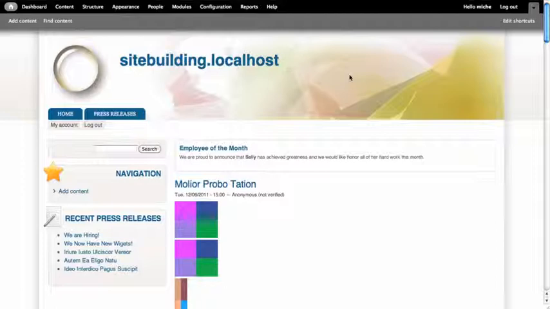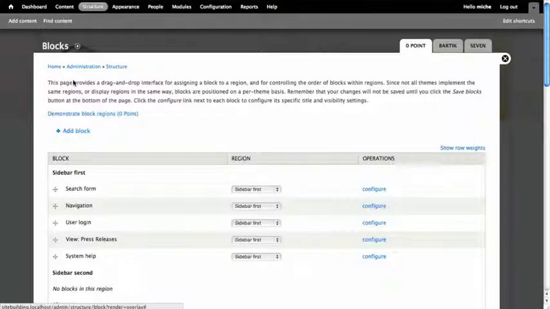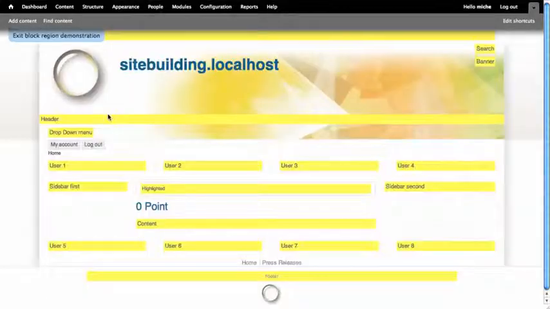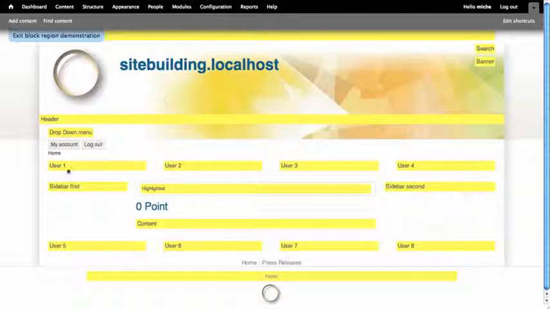Another important thing to note are these regions that I mentioned before. So let's take a look at 0-point's regions by going into the block configuration section and clicking on Demonstrate Block Regions. You can see these regions are very different from Bartik. Looks like we have a bunch of extra regions called user and then a number, so basically you can do whatever you want with those. We have headers and footers in the content area, which are all pretty standard as well.